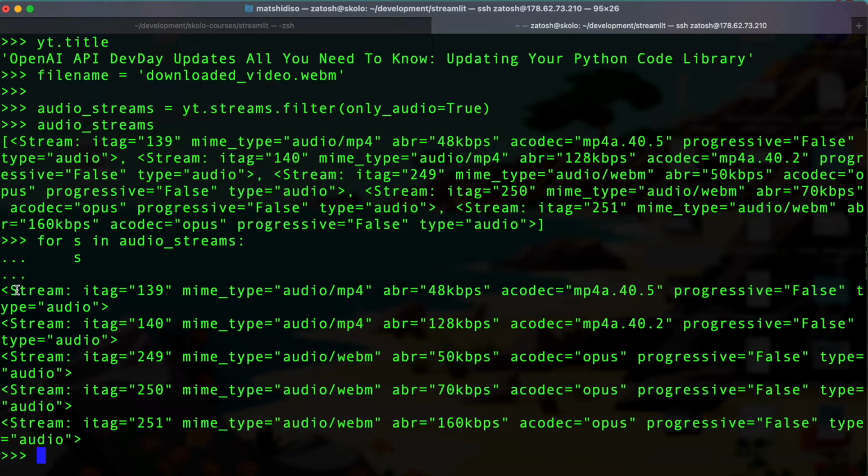Right, so the first stream has an iTag of 139. The MIME type is actually an MP4 audio. All right, and there's some other things in there. Progressive is false, and the type is audio. So this is still an audio file, even though it's an MP4 audio. This one is another MP4 audio, but you can see this is 128 kilobytes per second. This is 48. So these are different. They're going to be different file sizes.